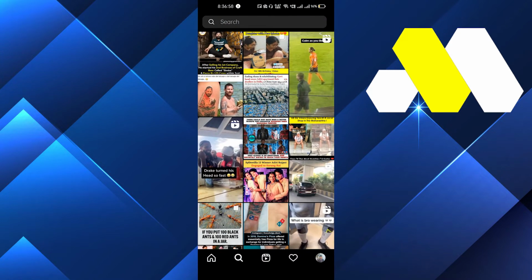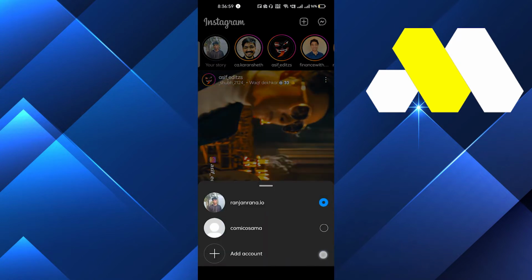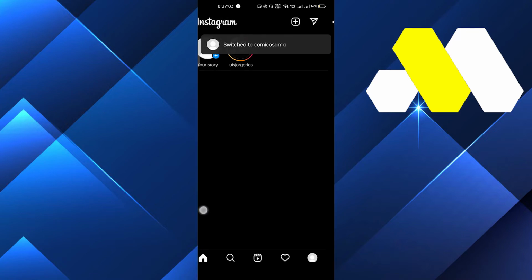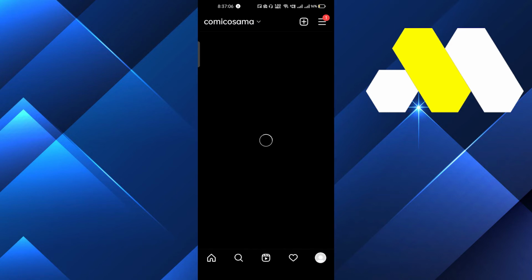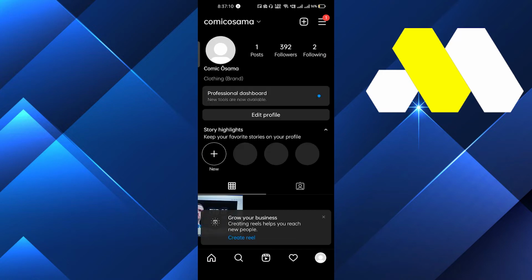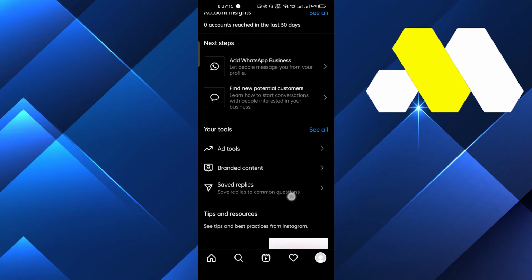Let's say I want to go to Instagram, and here you have to go to your selected ID, and after that go to your profile icon, which is on the bottom right corner, and make sure that you are in a business account. I will click on the professional dashboard, and after that it will show all the data related to me. If I want to see the account insights, click on this.